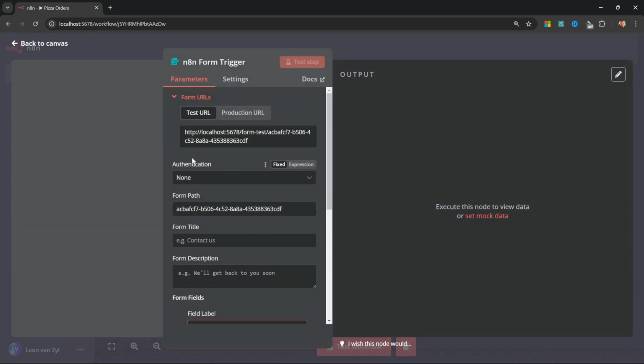Now in this view, we can see the URL that we can use to access the form. We can view a test URL as well as a production URL. We will get back to these in a minute. We can also decide to add authentication to this form if we wanted to password protect this form itself. I'll simply leave this as none.